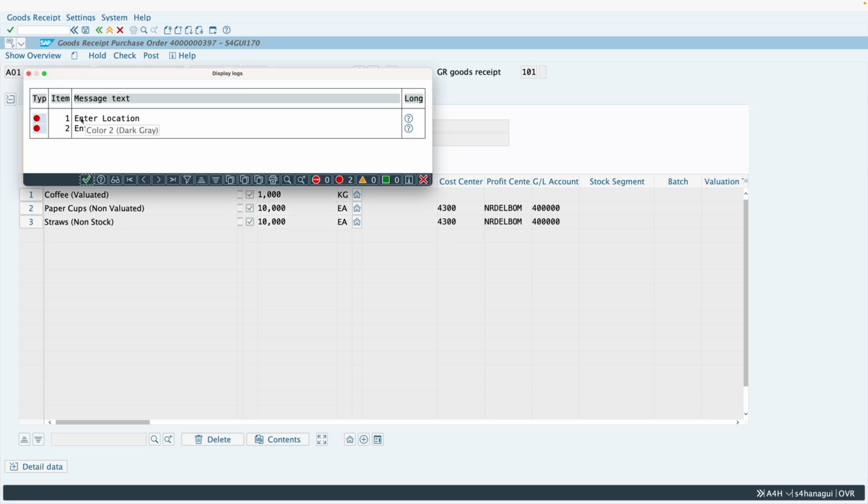Now you see for item number 1 and 2, the system is giving you the error that you have to enter the storage location. Now why is this error not coming for item number 3? Because item number 3 is a non-stock material and no quantity updation has to happen. So the system does not expect you to enter any storage location. Okay, so we have to enter the storage location for item number 1 and 2.